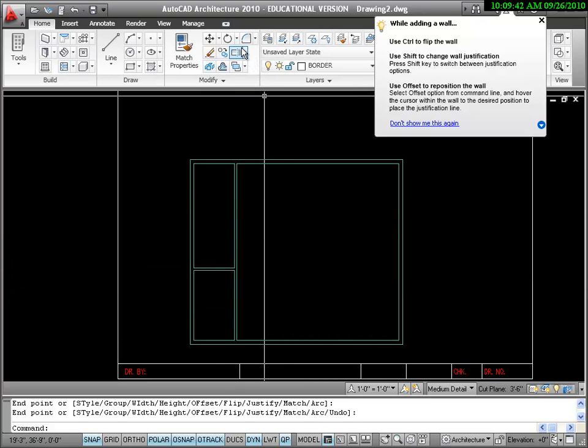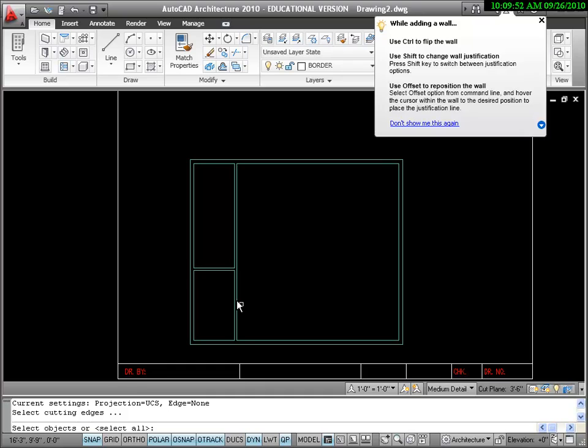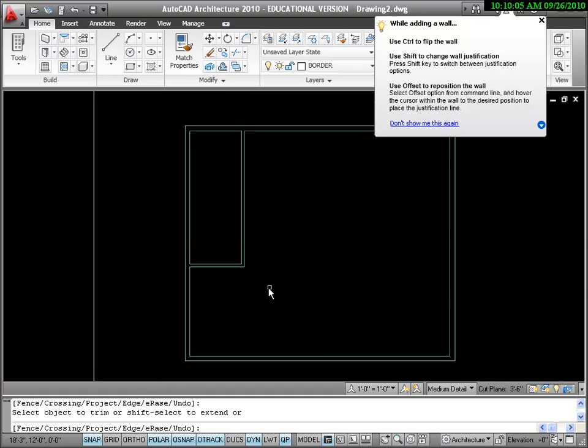Up in the AutoCAD ribbon there should be a trim command. It may say AEC trim. Let's click and just scroll down and find the normal trim command. We're going to pick this wall we just drew, highlight it, then hit enter, and then click the part of the wall we don't need. And look at that, everything was cleaned up automatically. Another nice feature of AutoCAD 2010.